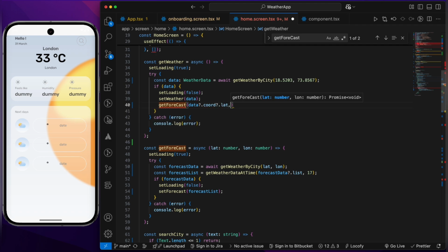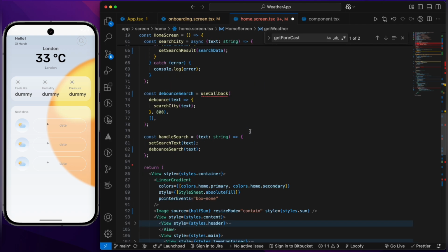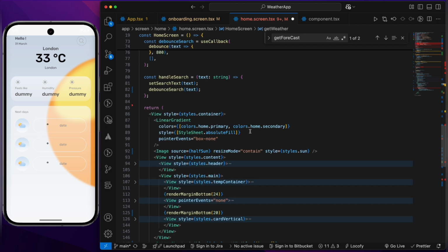And over here I'm going to pass this, like this, and let's add the coord. From coord I'm going to get the latitude, and after that let's add data and then coord, and over here I'm going to get the lon from it, which is longitude. Okay, so yeah, we have written the data part over here. Now we have to integrate it wherever we have used it. Okay, so let's do that.